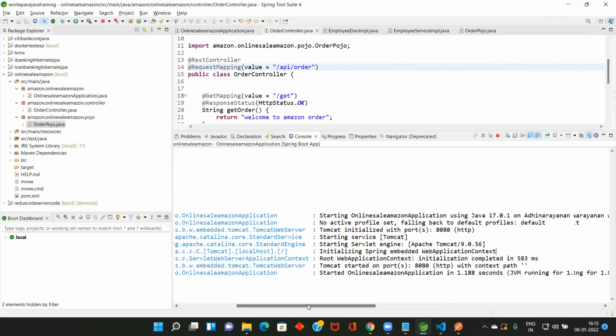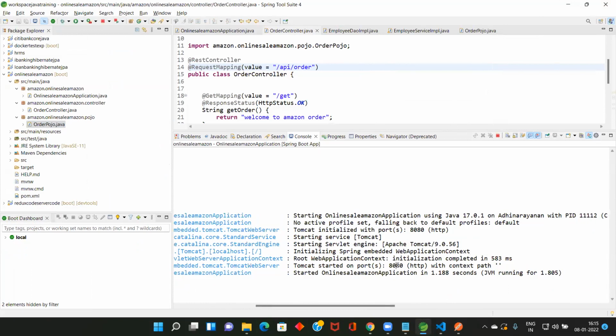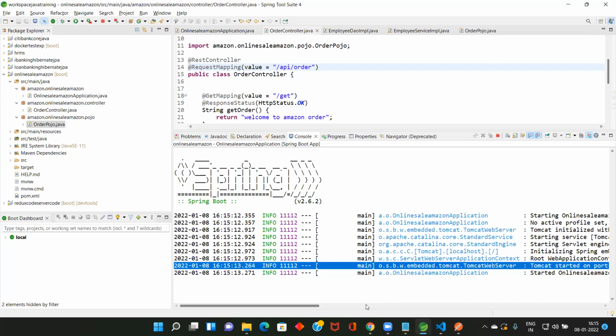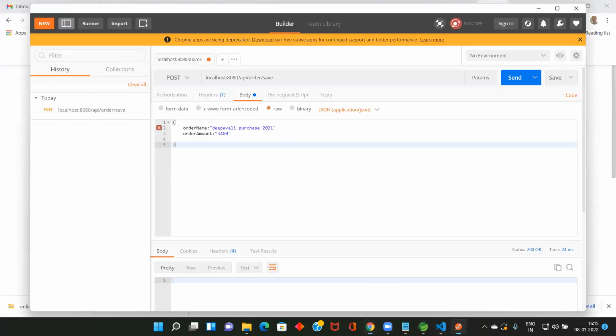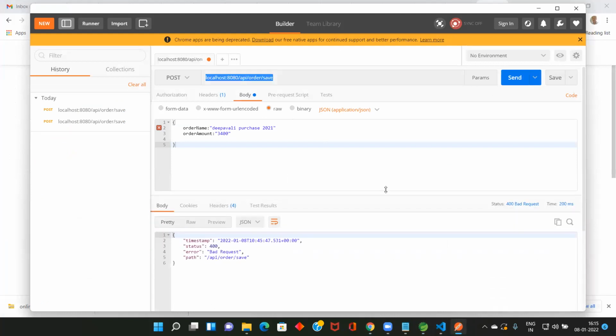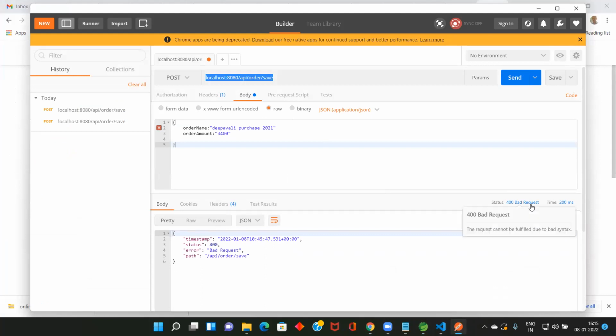See here, your server is started. Your server is listening on port 8080. That's why we are sending the request to 8080. So I will send this one. Bad request, 400. Before, we got 404 when Samir was doing it.